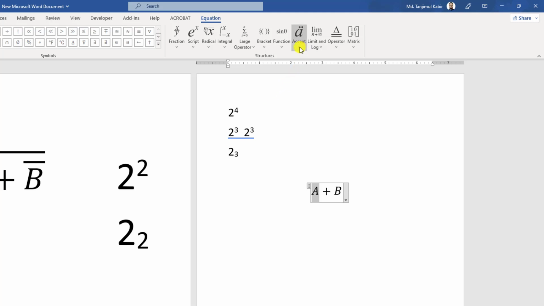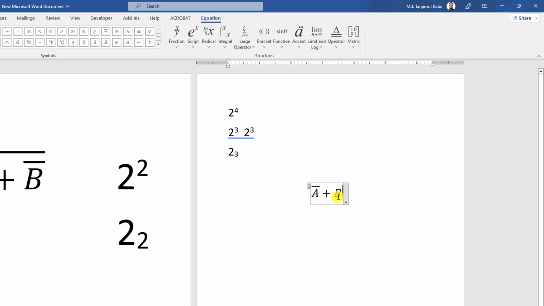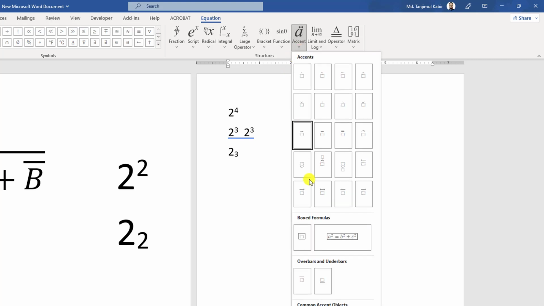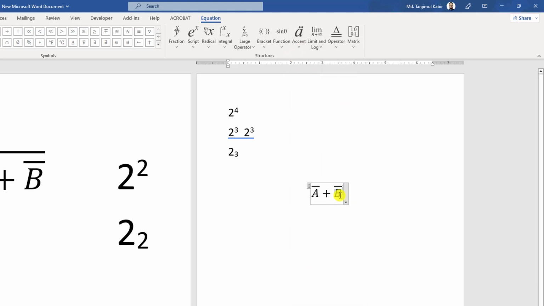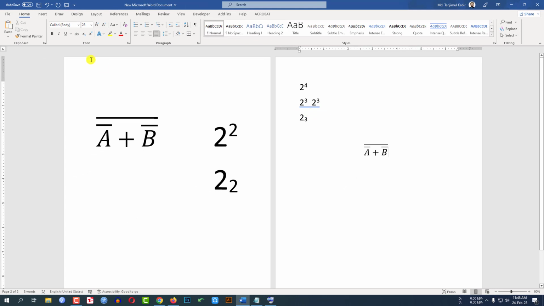Go to accent. Here let me select the over bar. Again select B. Let me go to accent over bar, and I have to select all of this text and go to accent and again give the over bar. So my Boolean expression is totally ready. So in this method you can easily write the Boolean expression, as well as you can use the square sign, actually the subscript and superscript sign, using these two buttons or keyboard shortcut.